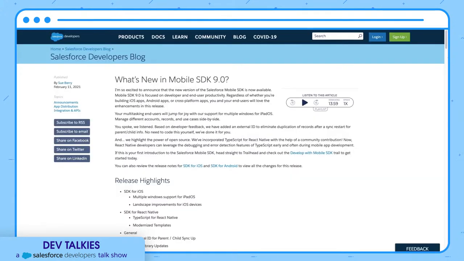A new version of the Mobile SDK 9.0 is released. It is on developer productivity. This is the announcement, and then there is its blog. The blog highlights the release in detail, and you can also see what's new for iOS, Android, or React apps.